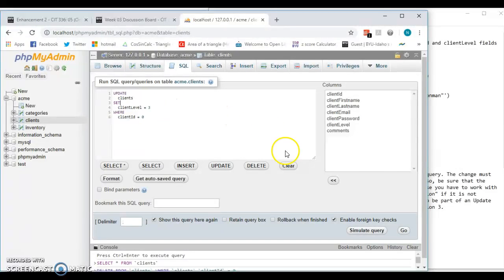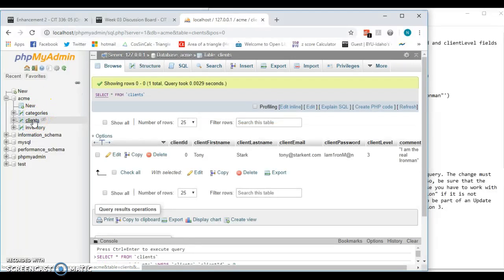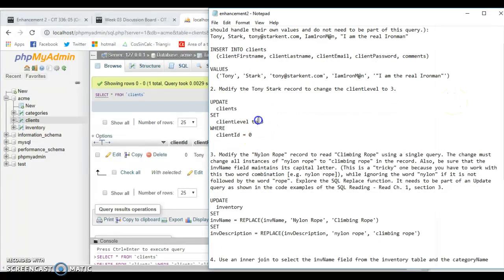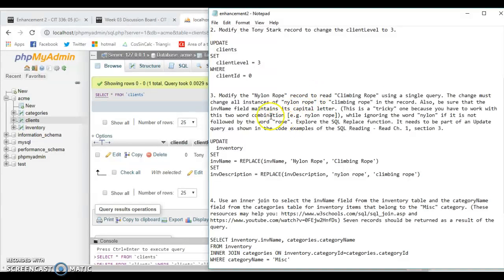Equal sign. And when I press go, let's go back to clients, and we'll see here that client level has been changed to level 3. So the third one, I just typed it. The third one is we are going to modify the nylon rope record to read climbing rope.